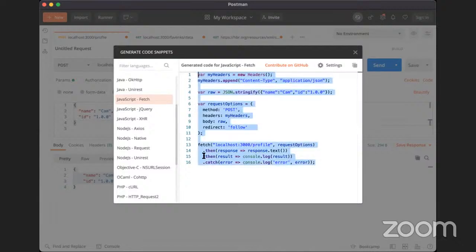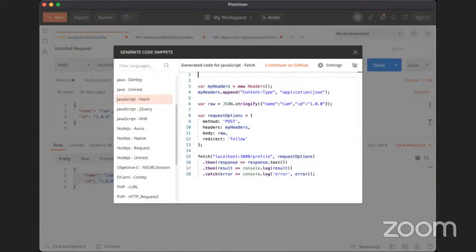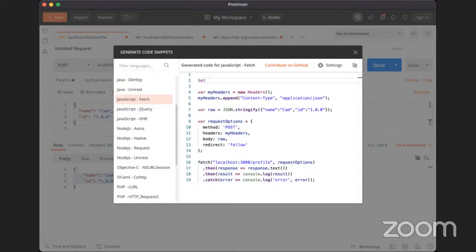The thing that might be throwing you off is, as you can see, even with Postman, they're still using the .then syntax here. Part of the reason is because this isn't in a function. But if I change this code by adding, let's say, let makePostRequest, and I make this a function.